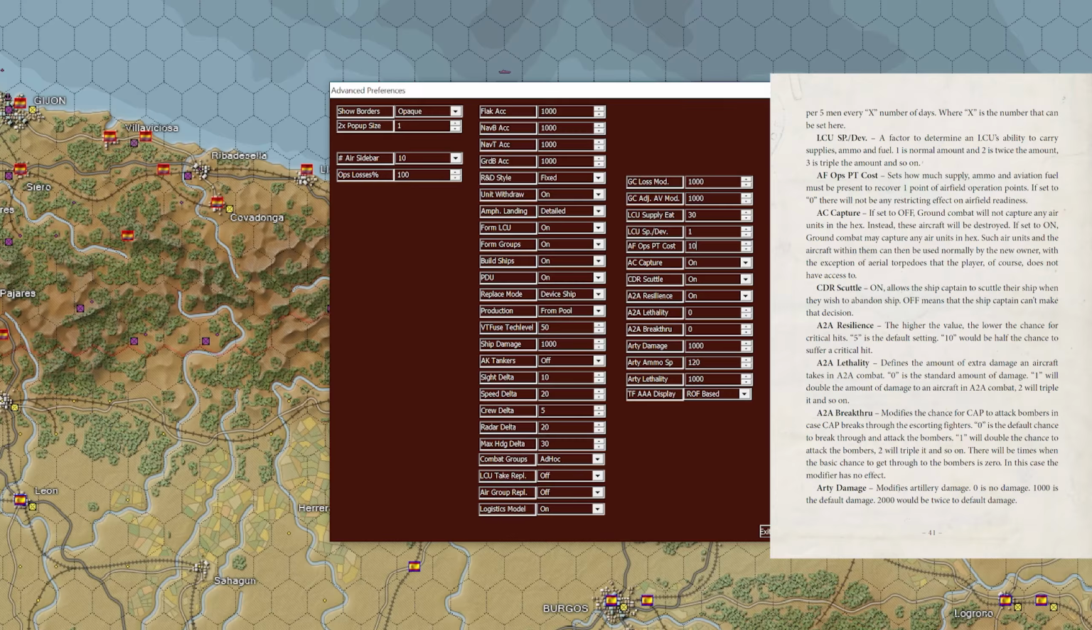If you capture an enemy base and there's aircraft that are broken on the ground, they get destroyed and you get to count it as aircraft killed. In this game, if you want to be able to capture them, you set this to on. I think that's fun. I think it'd be cool to capture enemy aircraft and use them for your own squadrons. So I'm going to leave that on.